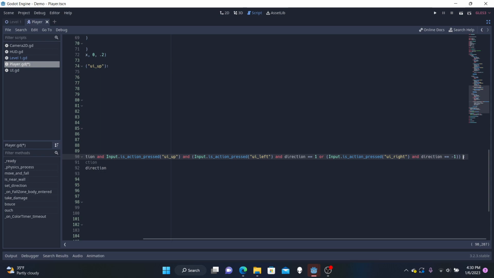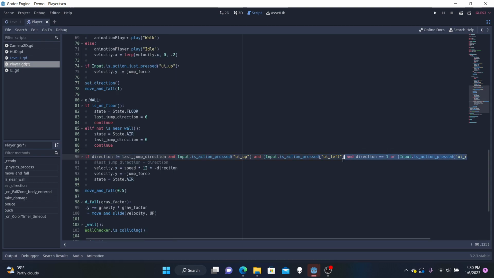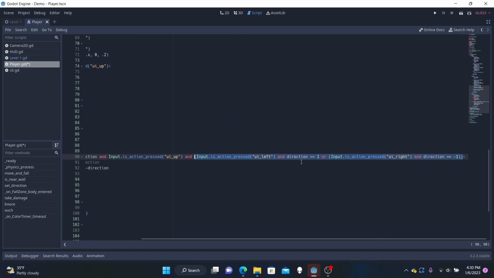It's a little finicky here. So is action right pressed or is action left pressed? And then we have a variable called direction. Now direction is used for which way our player is facing. If it's 1, we're moving to the right. And if it's -1, we are moving to the left.